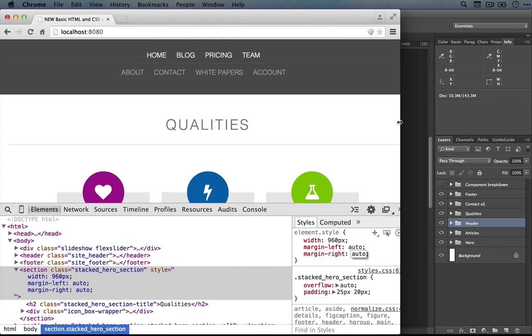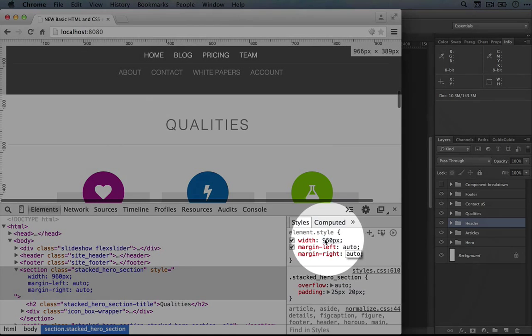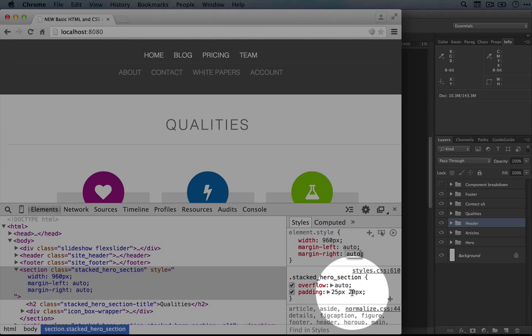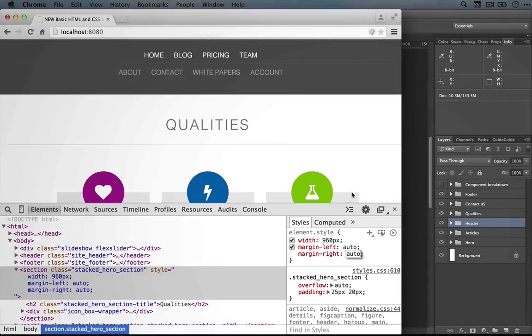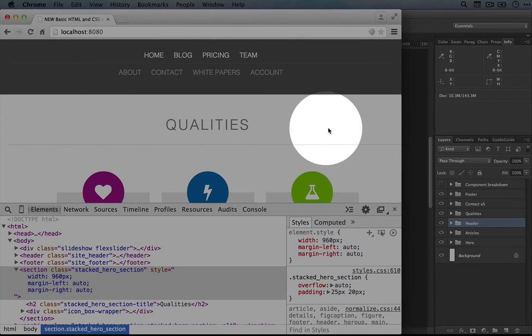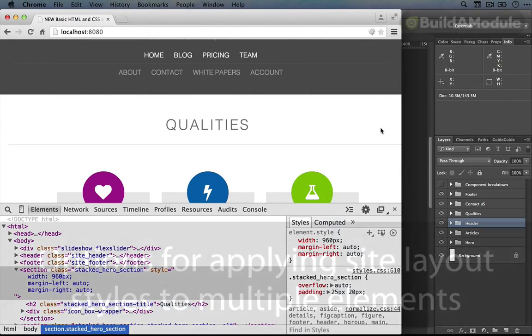But then when we get down past the 960 point, or at least 960 plus the 20 pixels to the right and the 20 pixels to the left, then our content starts disappearing off to the side. So this would be the point at which we would add a breakpoint and set the width of this element so that it fills the screen but doesn't extend past it. So that would be by using something like 100% width.